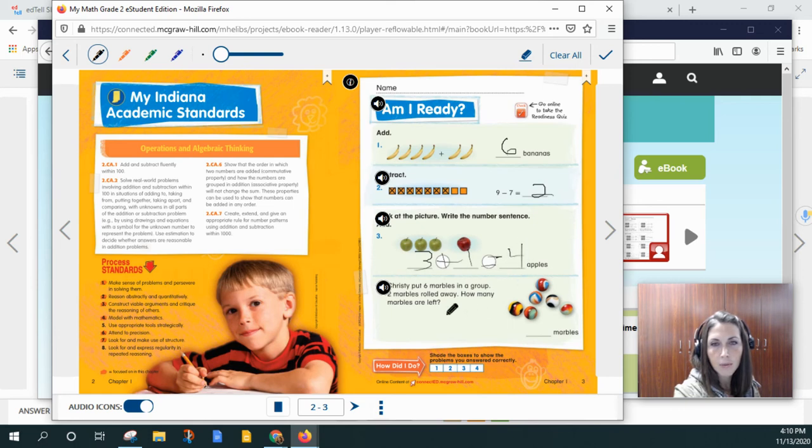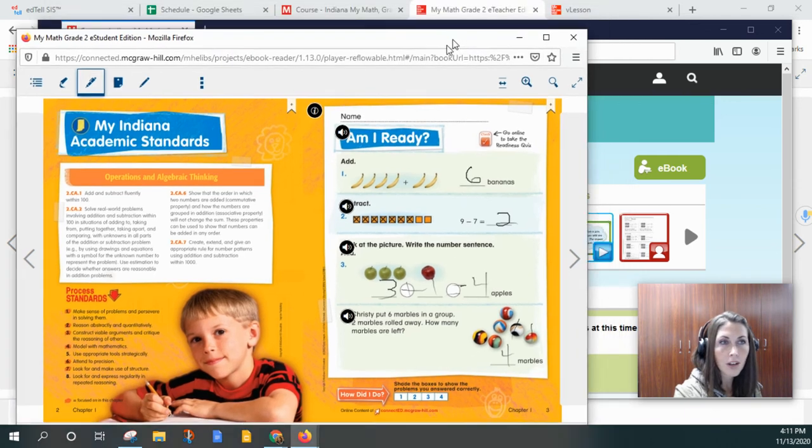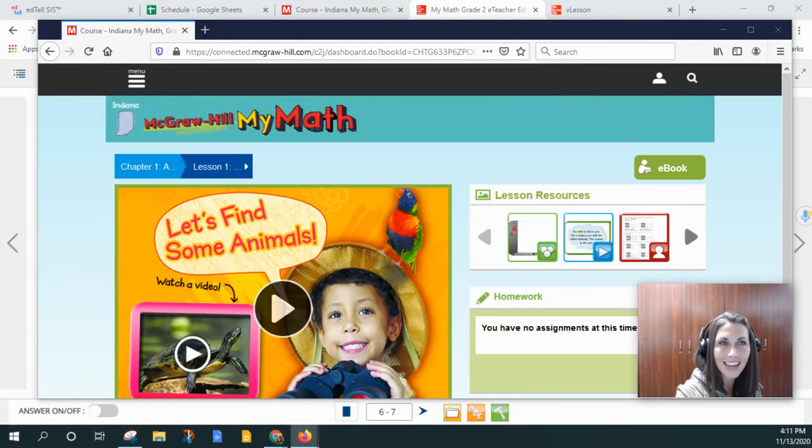And here we want them to mark out 2 because they rolled away, and how many are left are 4. Okay, so this girl has filled out this page with us. She has to click this check. Then when she clicks that check, it saves it in her ebook for her. So she's done. I'm going to send that away.